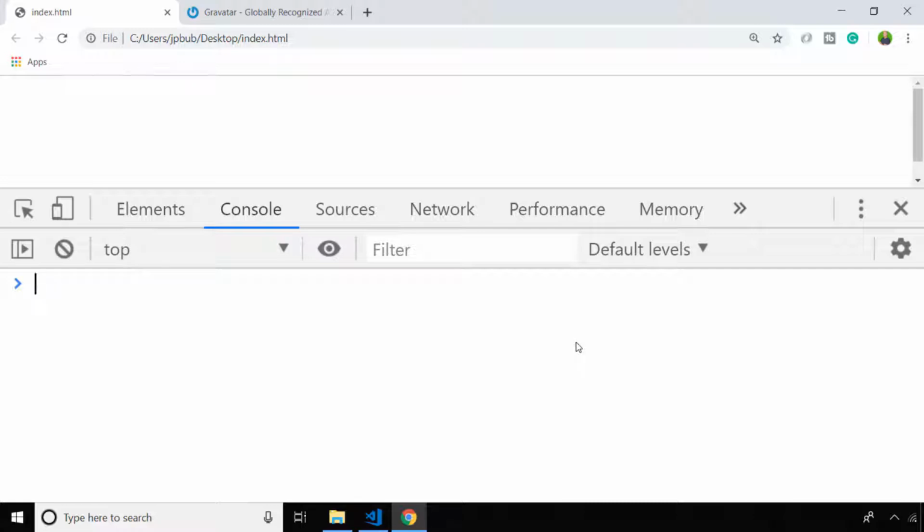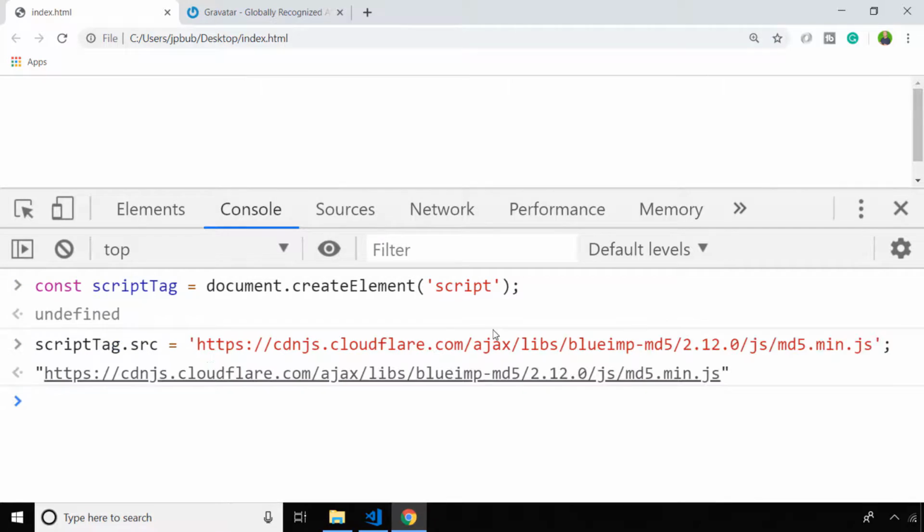So the first hash we'll look at using is the MD5 hash, and we're actually going to import a script from a third-party library from a provider called BlueImp. So I've just created a new script element and provided it the source attribute of the Cloudflare CDN linked to the MD5 library, and I'm just going to add it to the head of the document we're currently working on.